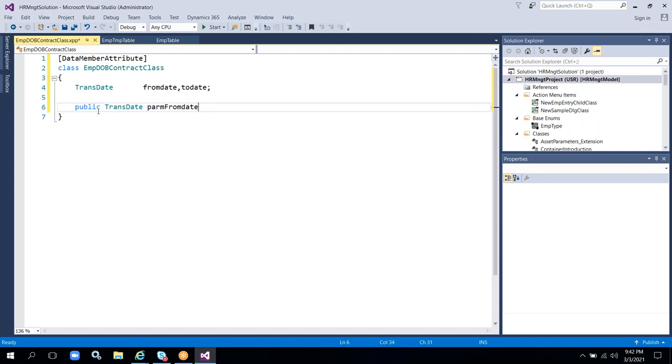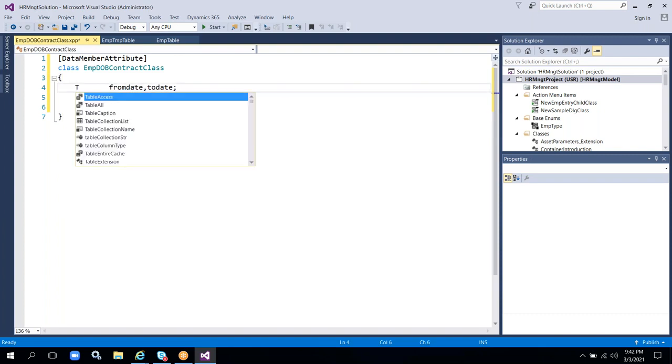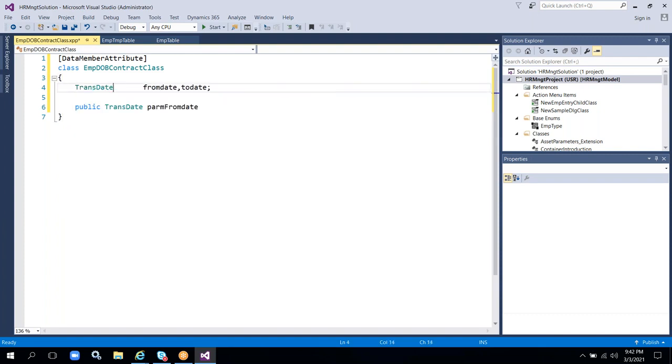You have written from date and to date as trans date type. Don't get confused. Trans date is an extended data type. By using an extended data type, we define the variables, as I have explained in the extended data types concept. For example, I just want to declare a date value. How can I declare a date D? Instead of date, I can also use trans date.